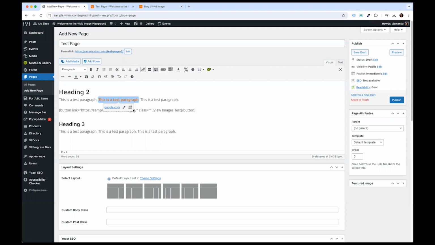Let's say I created a link and I don't want it anymore. You could delete this whole sentence, but rather than doing that, I'm just going to click this remove link icon. And now it's no longer styled as a link and there's no longer the link code there.